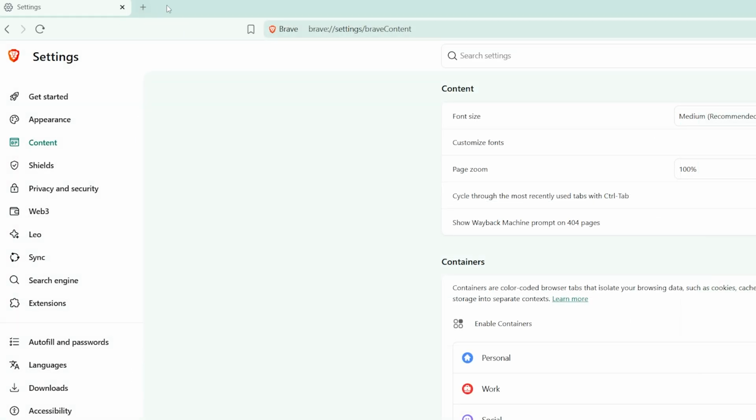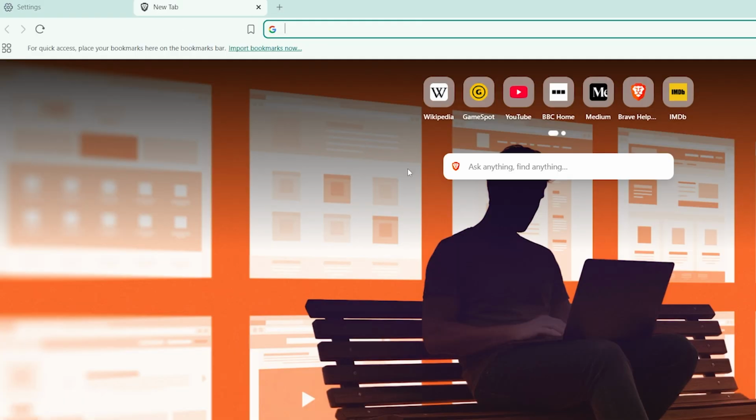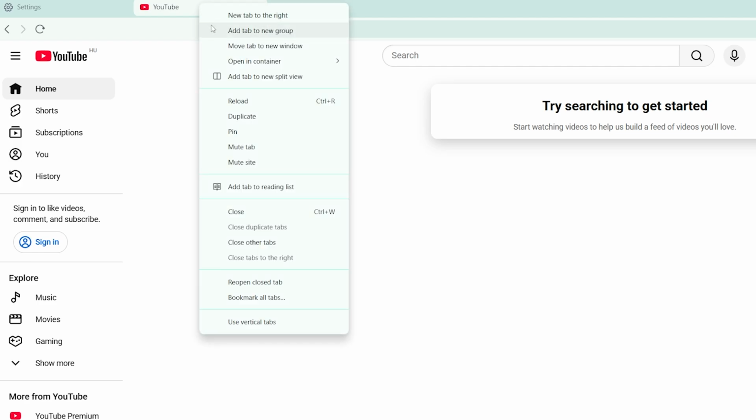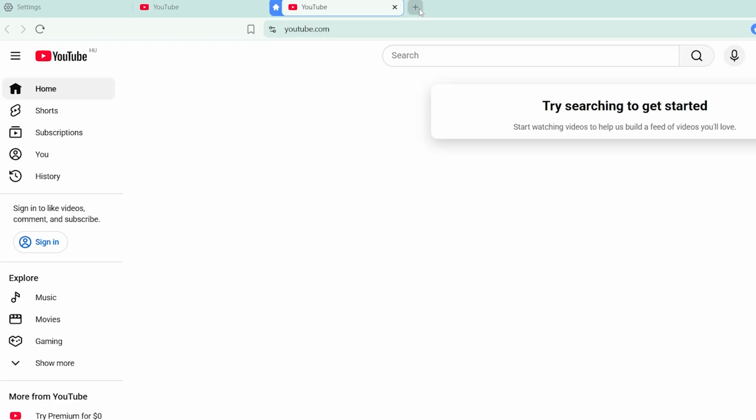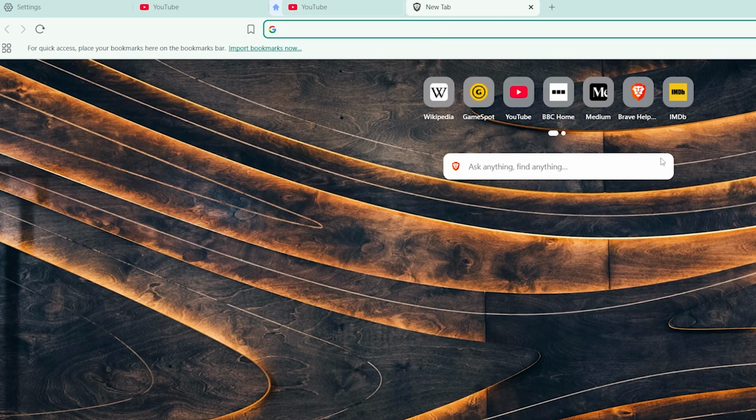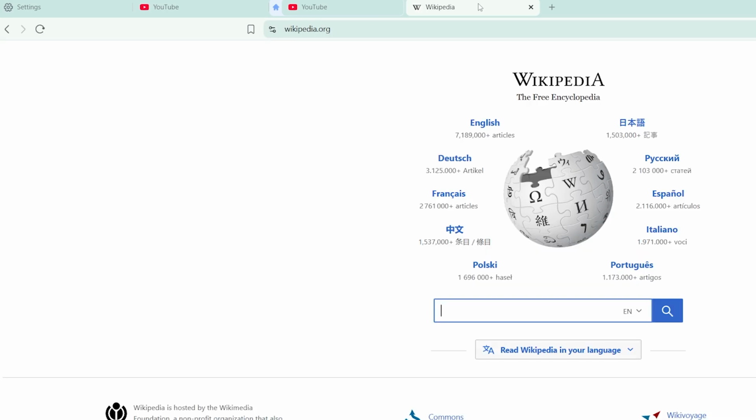For example, your bookmarks, browsing history, saved passwords, extensions, and browser settings are all shared between containers. The main purpose of containers is to keep websites separated from each other while still letting you work inside a single Brave profile. A simple way to think about it is this. Browser profiles separate your entire browser, while containers only separate your website sessions.